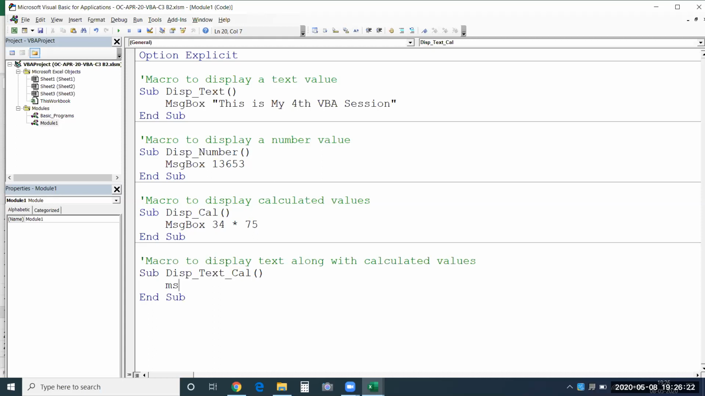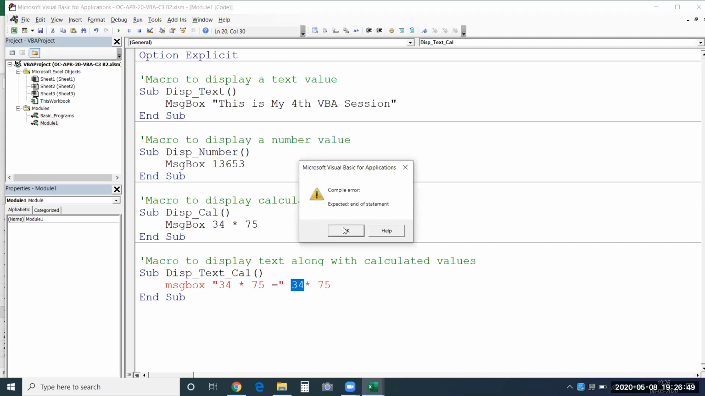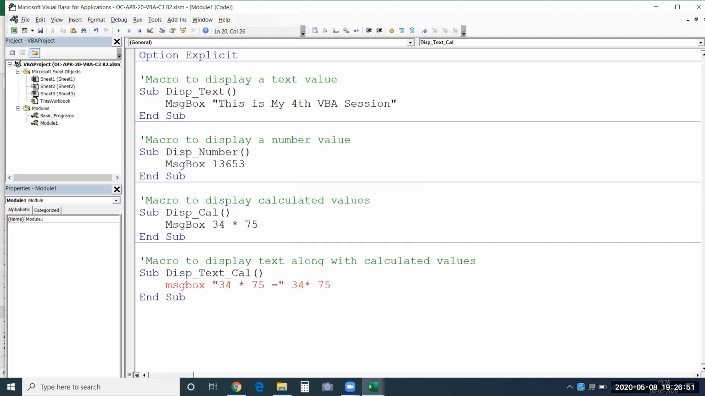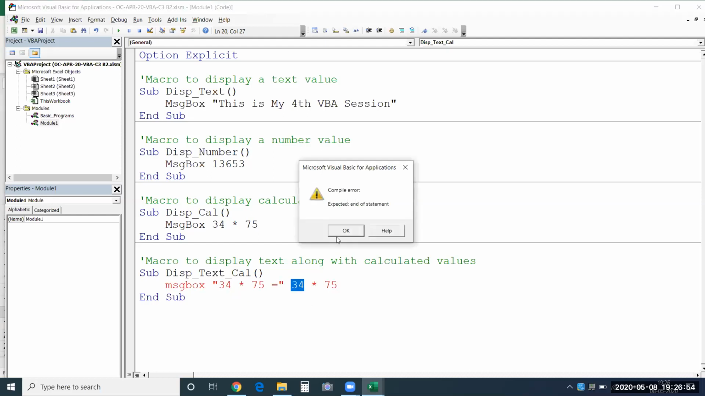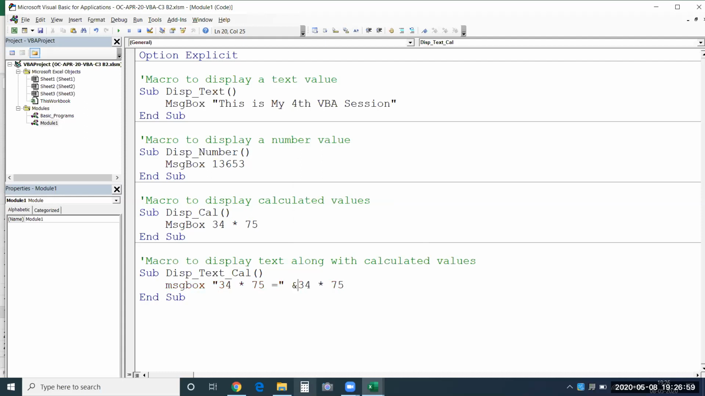So here again you need to provide MsgBox. You need to provide this as text so that it doesn't get calculated and displays what is required there. After this I'll say 34 into 75. See, this is a text value and this is some calculation that we want to perform. Now it throws me a syntax error because, look at this, both cannot be in the same line without this ampersand symbol.